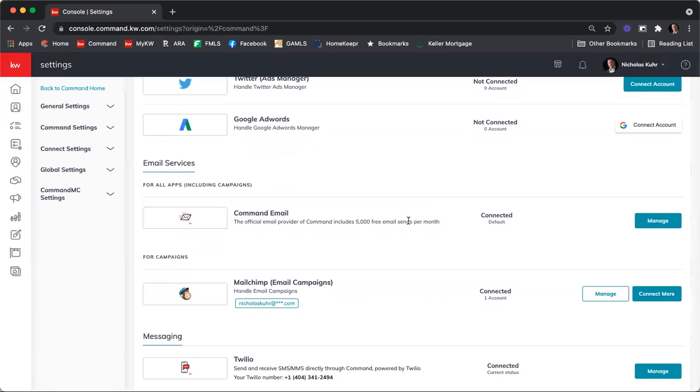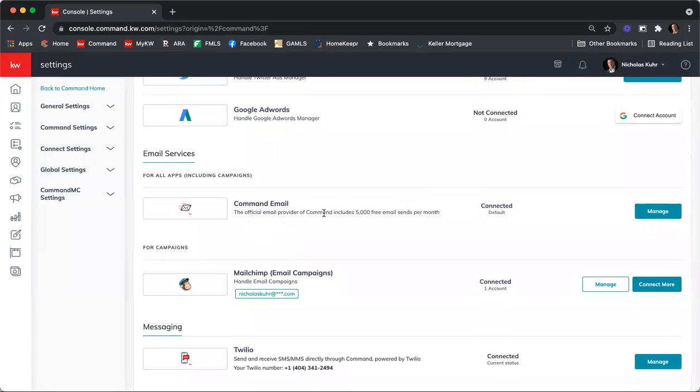Below that, we have our email services. The first one is going to be Command Email. Command Email is a free email that is used to send out information from command. It was originally MailJet, I think like 2 years ago, and has since been rebranded as Command Email. With this email, you get 5,000 free emails per month. So this would include if you send out any smart plans, any campaigns through the system, you get 5,000 free emails a month.